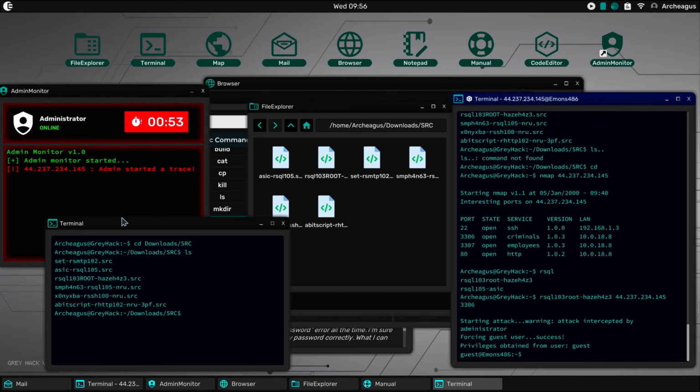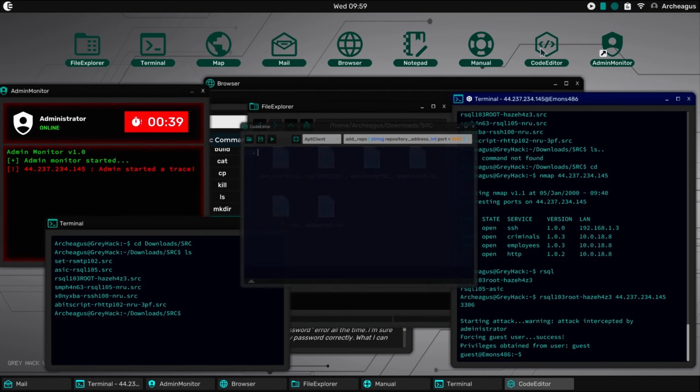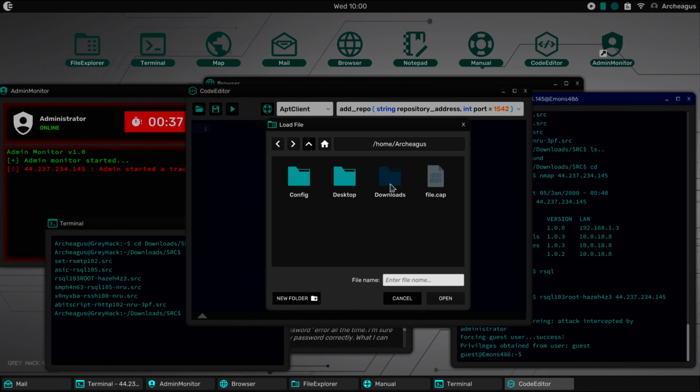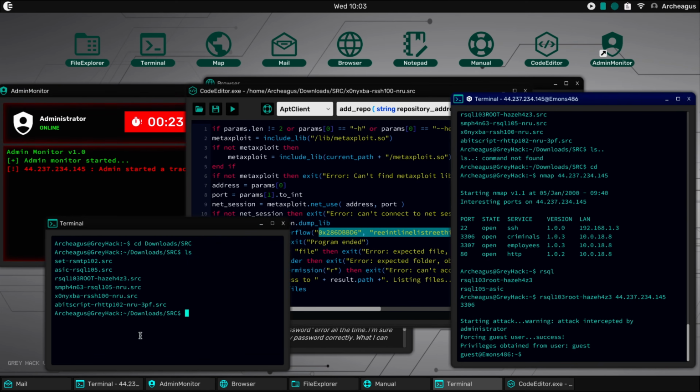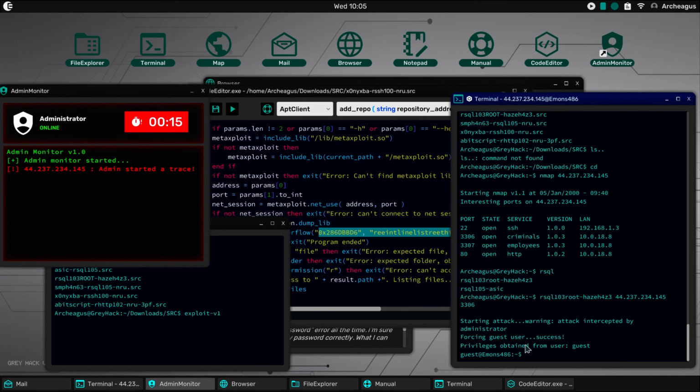SQL 105, HTTP 102, SSH 100. I think it's the SSH one that we were trying to do. So, editor, open, downloads, source. Here's the Sonia. Okay. So we would do that from here. V1. Oh, I'm already down to 18 seconds. That sucks.